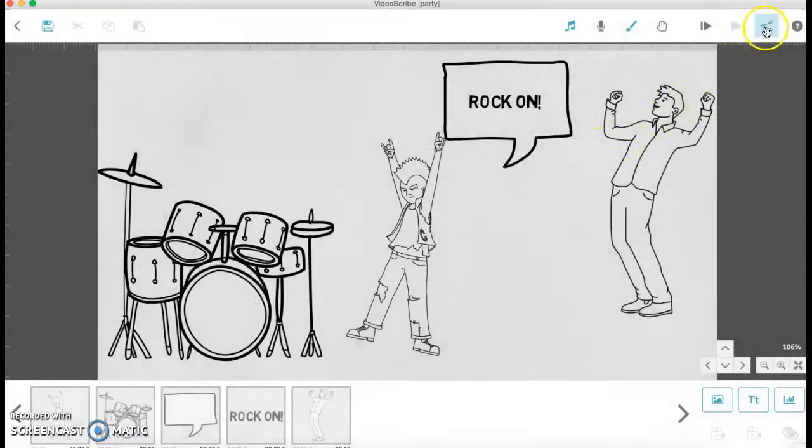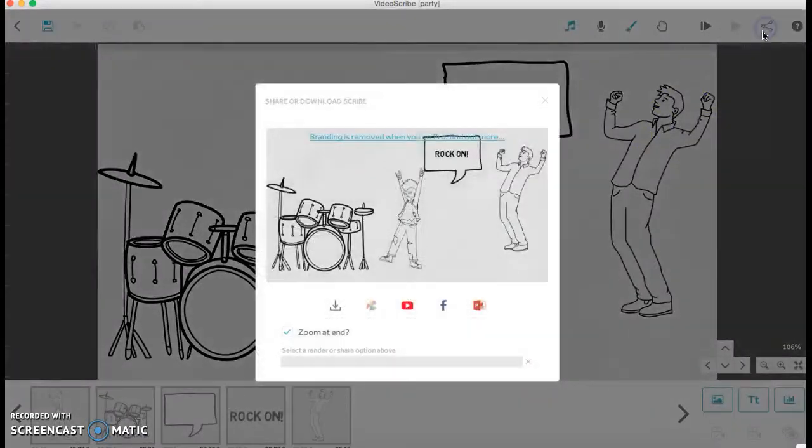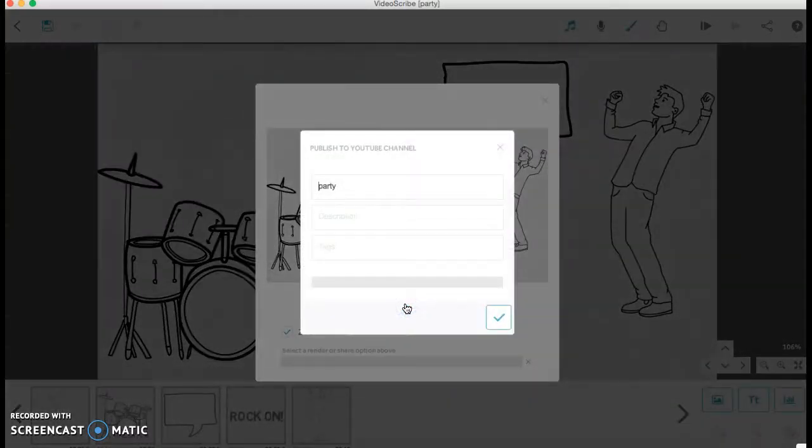Okay, so this is important too. We're going to go download this. These first two options are available for people who have gone Pro. We're going to stick with these. We've got PowerPoint, Facebook, or we can publish it on YouTube. I'm just going to publish on YouTube. I can put the title, description, and tags there.